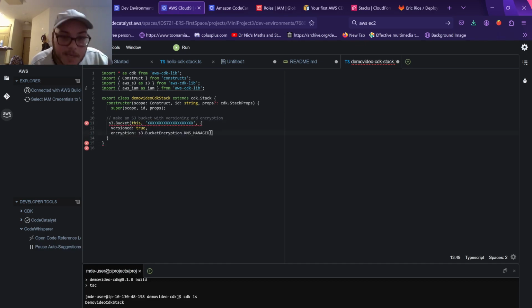Now this is originally what it gave me, and I actually had issues. I couldn't get it to run as is. I think it was bucket encryption. This is what I was debugging with Code Whisperer earlier on.